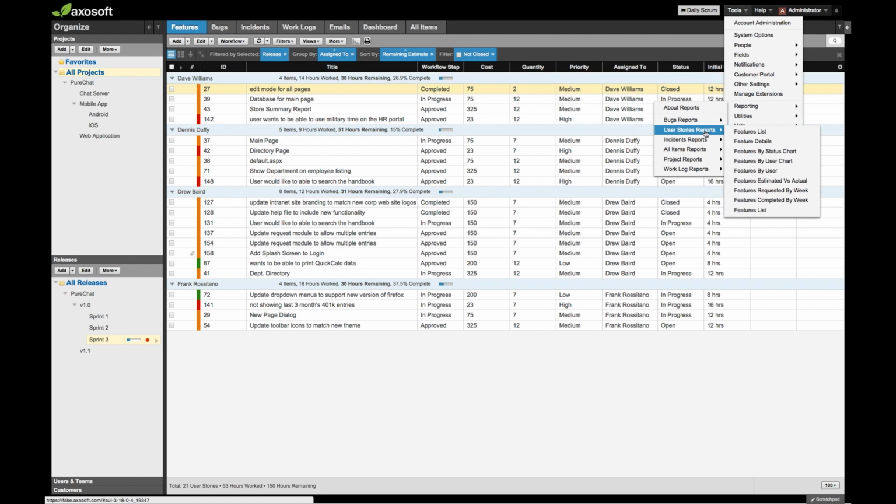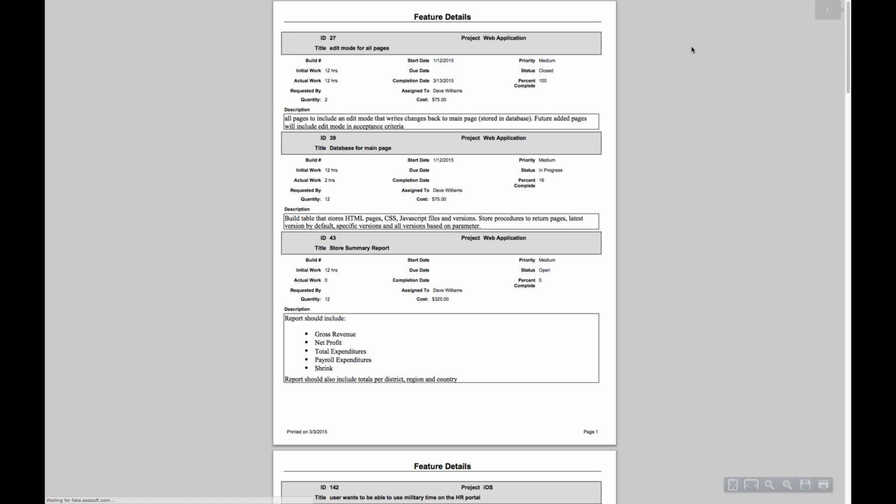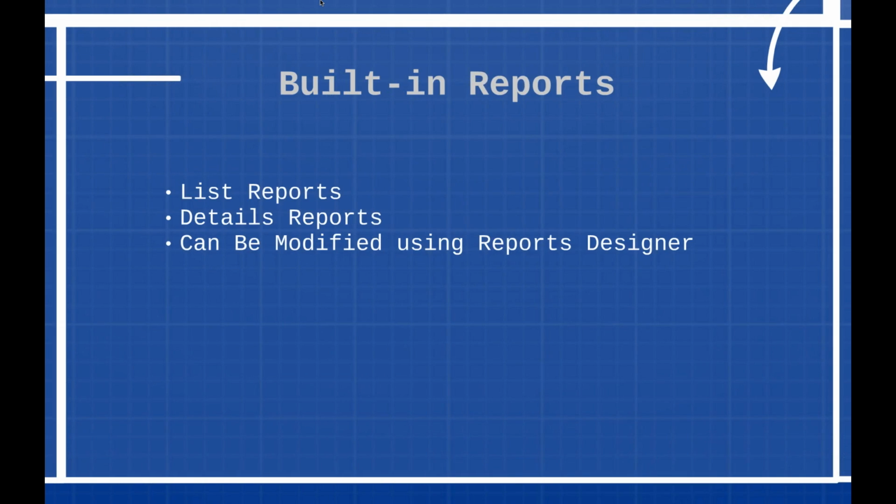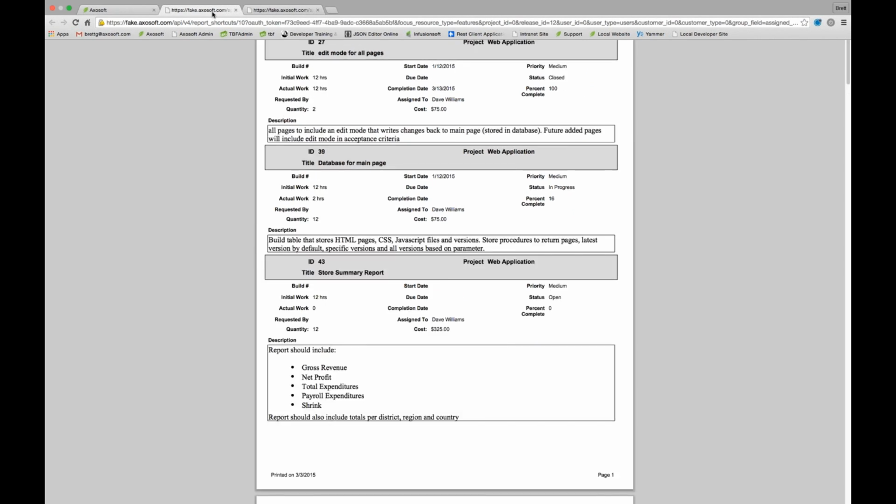And some of them are specific to the different item types. So if you want to see a list of items, or if you want to get the details, the details report prints out everything about the item. So any of your fields, custom fields that would be there. Like I mentioned, these quantity and cost. These are custom fields that I built directly in. And I didn't need to adjust this report at all. It just automatically includes those fields. So let's close out of that.